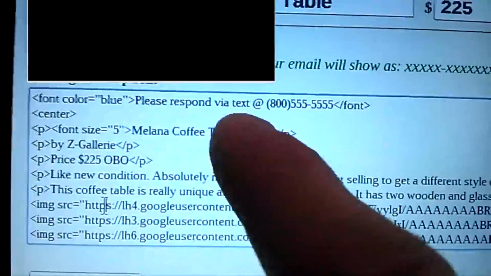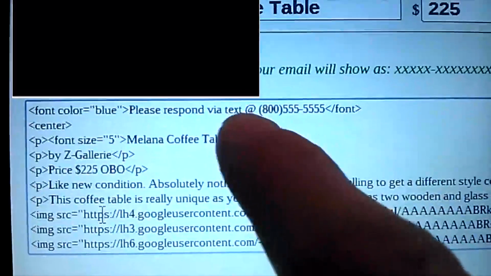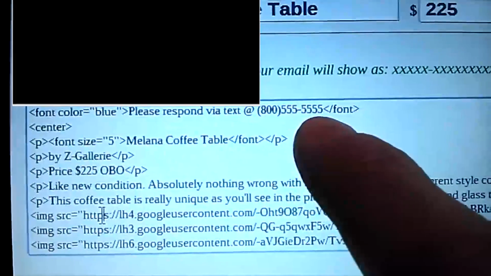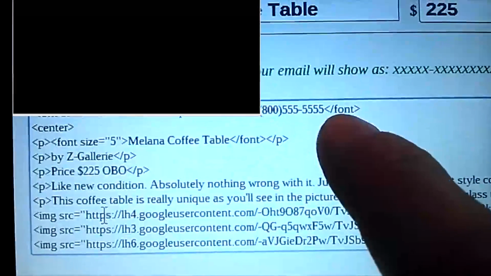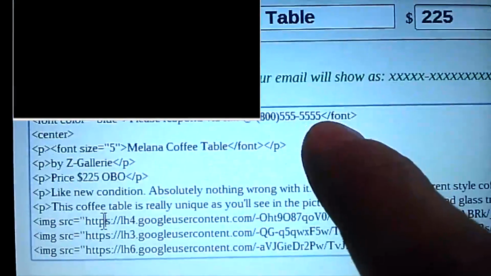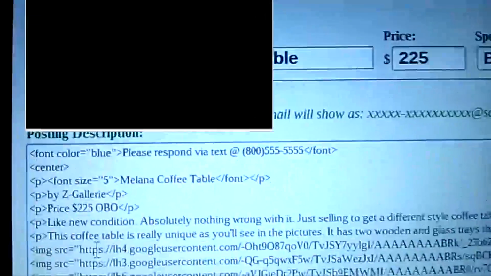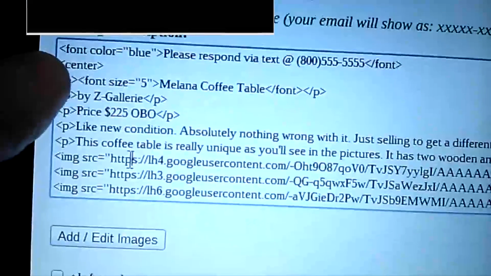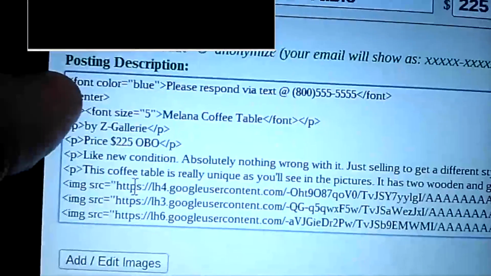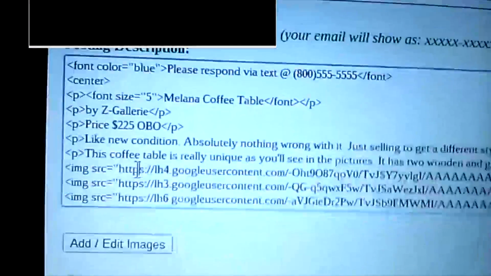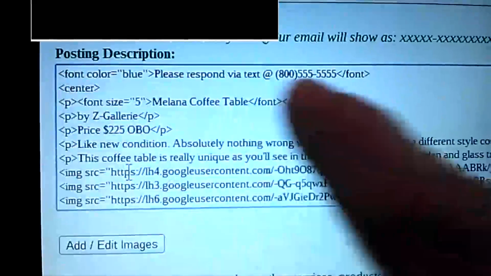Write the text that you want to be changed, the color. Please respond via text at 800-555-5555, and then you're going to create your closing font tag. So again, the opening bracket with the /, the word font, and then the closing bracket. Okay, so after that I have the center tag, which is just like these font tags, where you're going to be placing a bunch of information between the opening and closing tags.